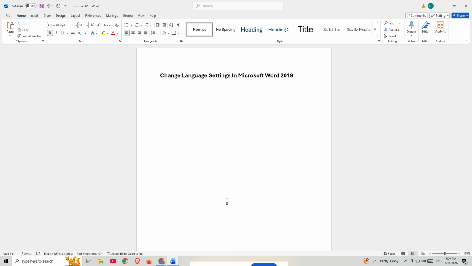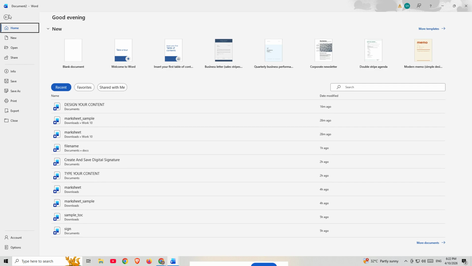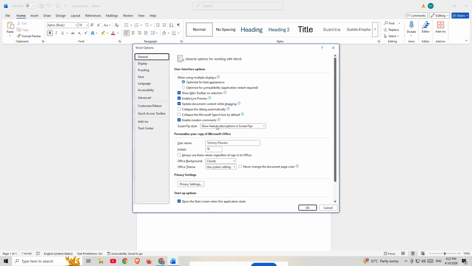First, open Microsoft Word 2019 on your computer. Once Word is open, look up to the top left corner and click File. This takes you into the main Backstage menu where you can access all of Word's program settings. From there, scroll down and click Options. The Word Options window is where you can change a lot of important preferences, including language settings, display options, proofing tools, and more. When the Word Options window opens, look at the menu on the left side and click Language.